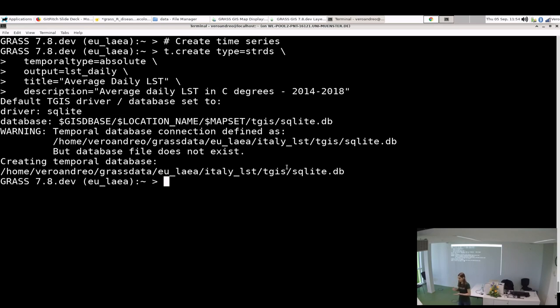Because you provide the start date and the increment. Yes, but does it have a way to interpret what is the name of the following map in respect to? Yeah, because you pass the list of maps, of course. So it's an ordered list? Yes. Okay. Yeah, of course.